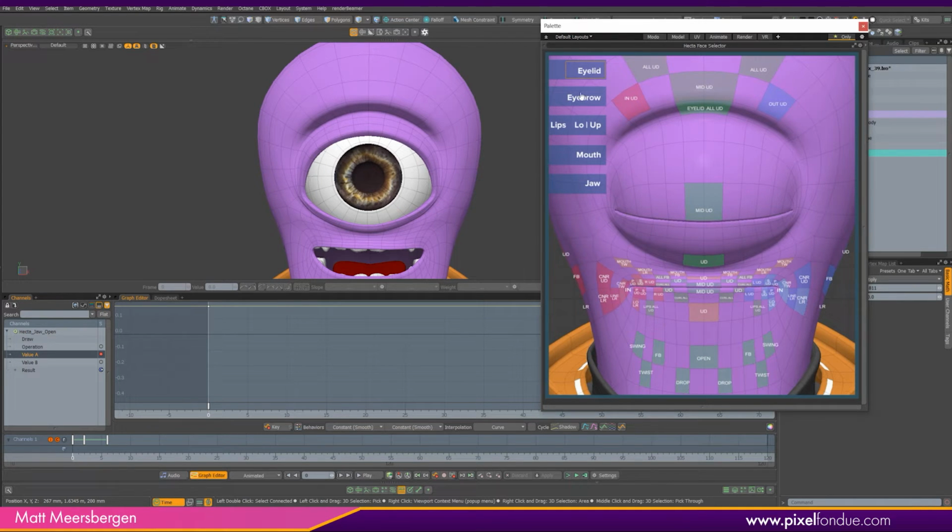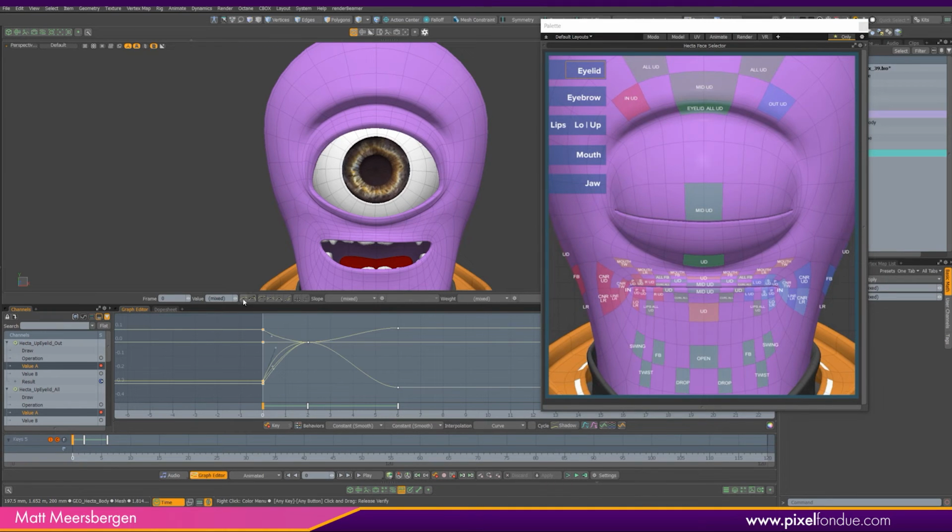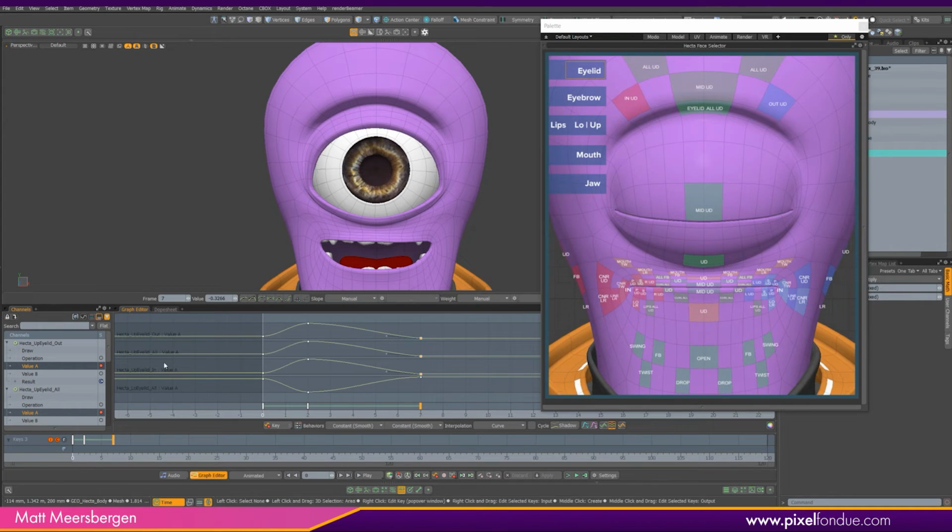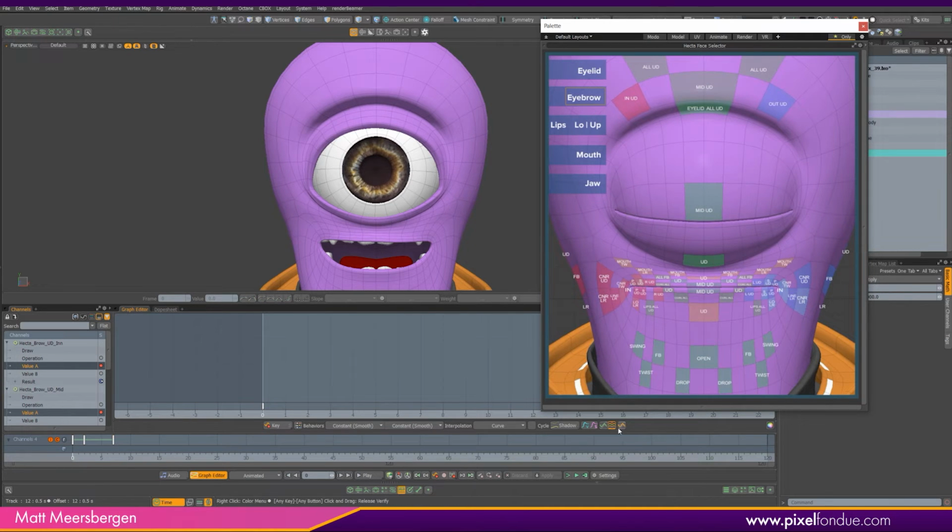So if we click the eyelid, we can go in here and change the graph how we want. No problems like that. So that's why it's easy to set up a selection set for each one of these, and it will select all the keyframes that have been animated.